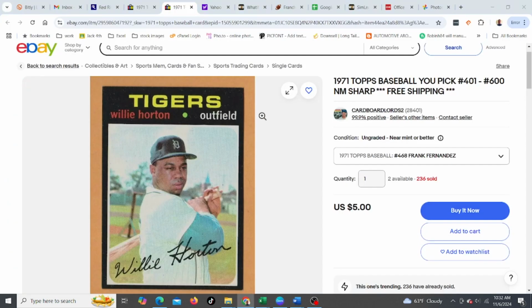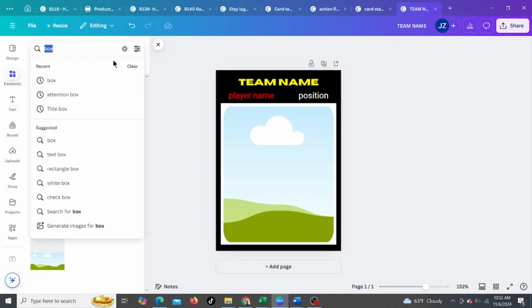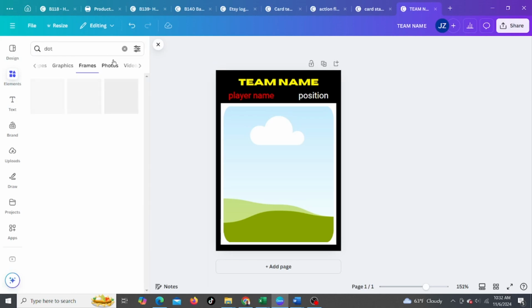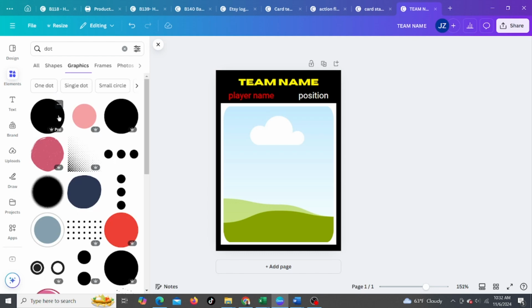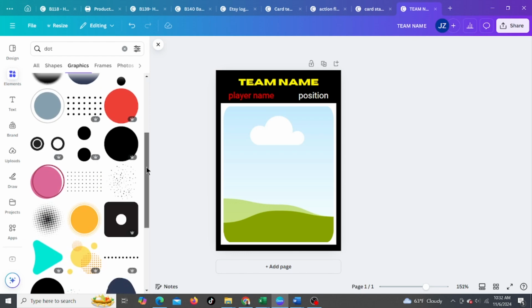There's a little green dot here, so let's go to elements. And let's just put dot. Let's see what comes up. But now we're on frames. We don't want a frame. So let's go over to graphics. And see what you can do.